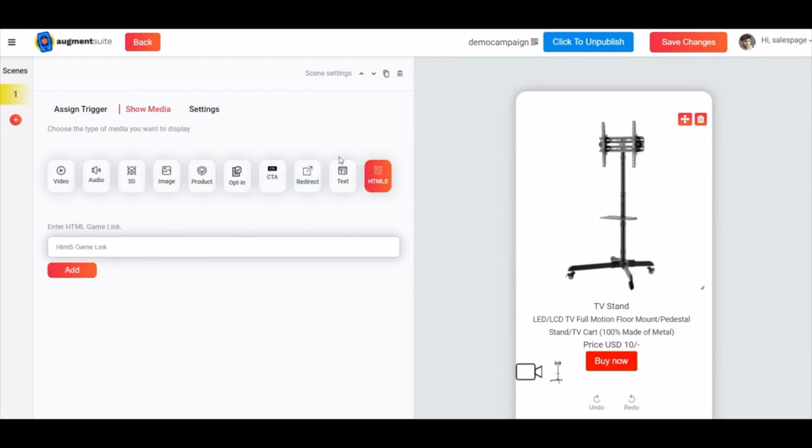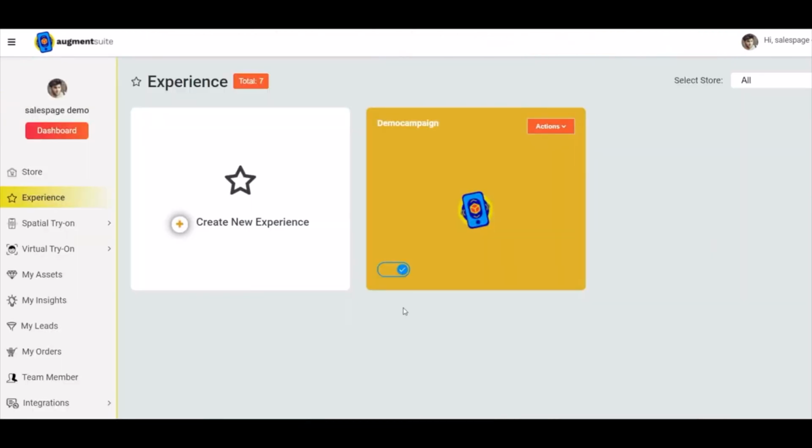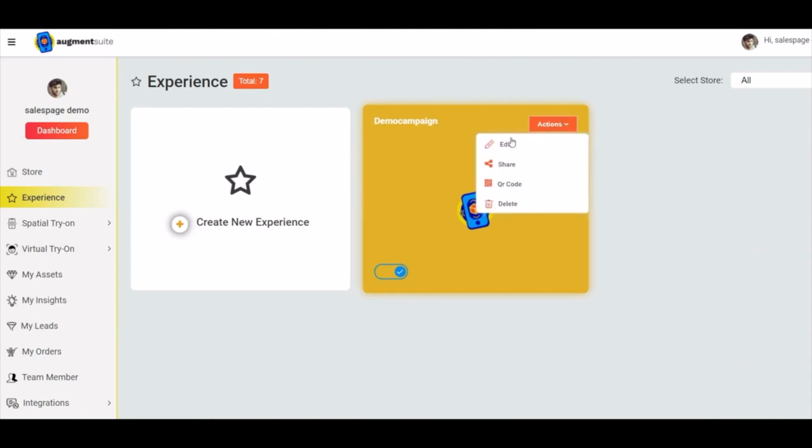You could also add more scenes by clicking on the plus button here. Now let's just go ahead and click on Publish. Let's go back to the main dashboard. This is the campaign we just created. From actions, we can edit, share, get QR code, or even delete the campaign.